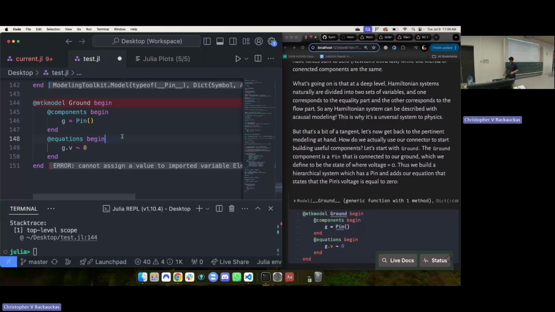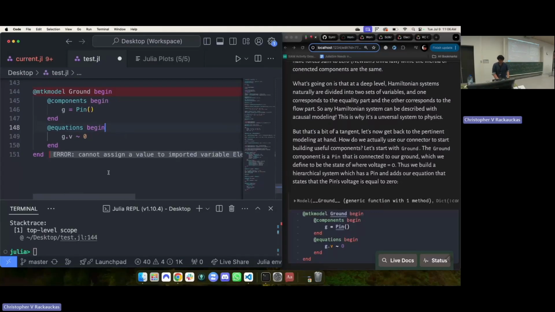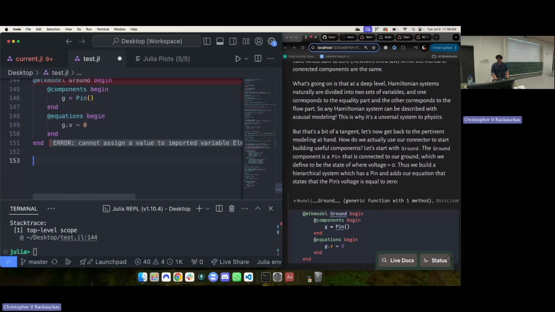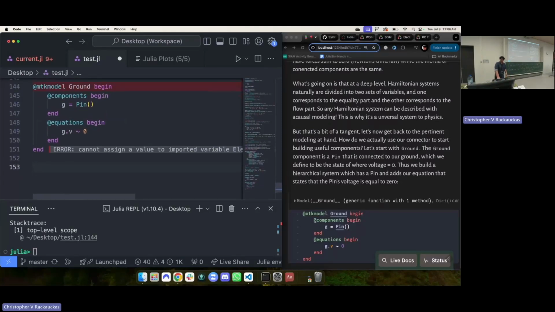It's also worth pointing out that the number of equations you're going to need is equal to the number of pins in the components, and all the other equations are going to come from the connections. Exactly. So the other equations you'll get will come from the connection semantics. We'll show that expanded out in a second.